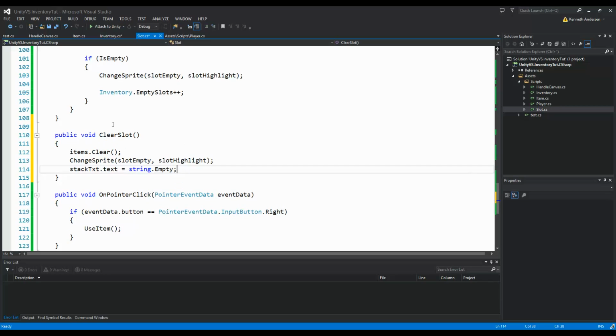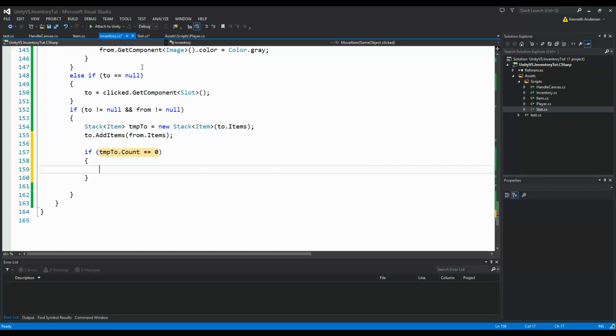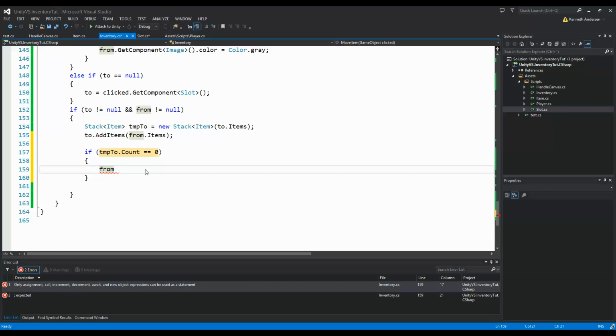So this function is basically just going to clear the slot if we have a stack of mana potions and we click on it and place it on an empty slot. Well, then the slot we moved it from needs to be reset. So that's basically what we're going to do here. So inside our inventory, again, we're going to say from, if the temp2 count is 0, then it's empty, dot clearSlot. So now it has been cleared.